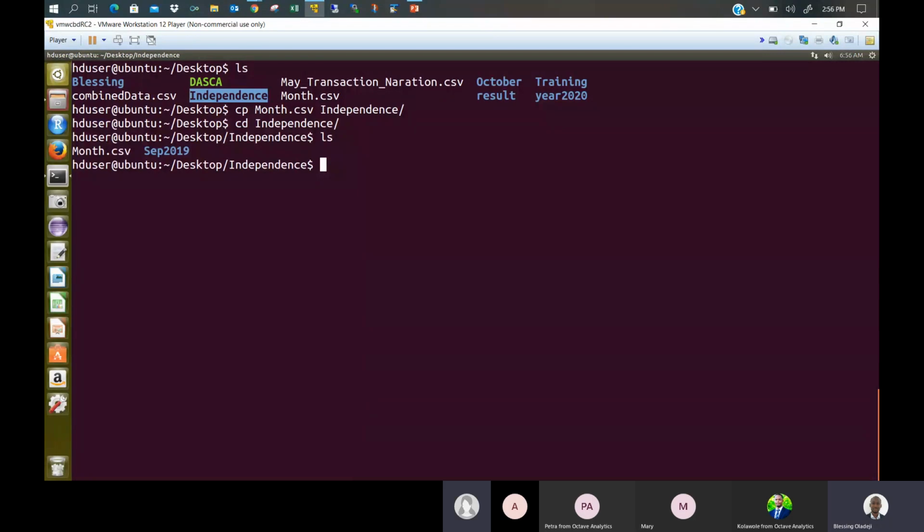So you have copied months.csv from desktop. I have changed the directory. Then the next line is change the directory to desktop/independence. I can't remember what ls is for. Okay, ls will list all the files that you have in a directory. It's a listing of all the files you have in a directory.